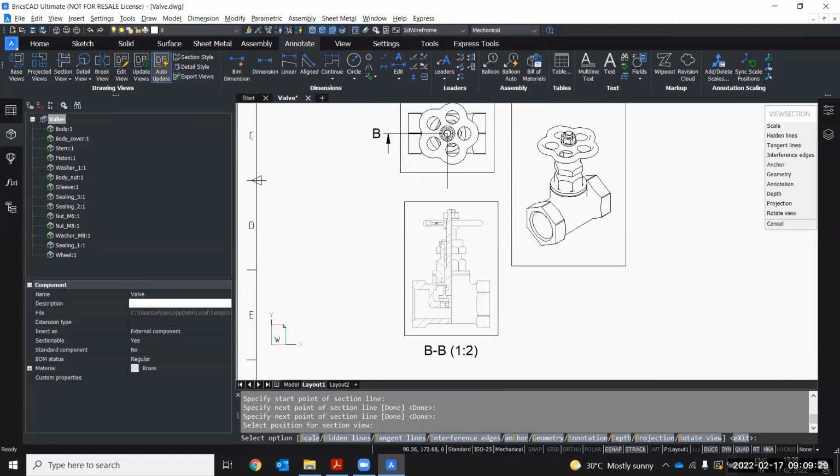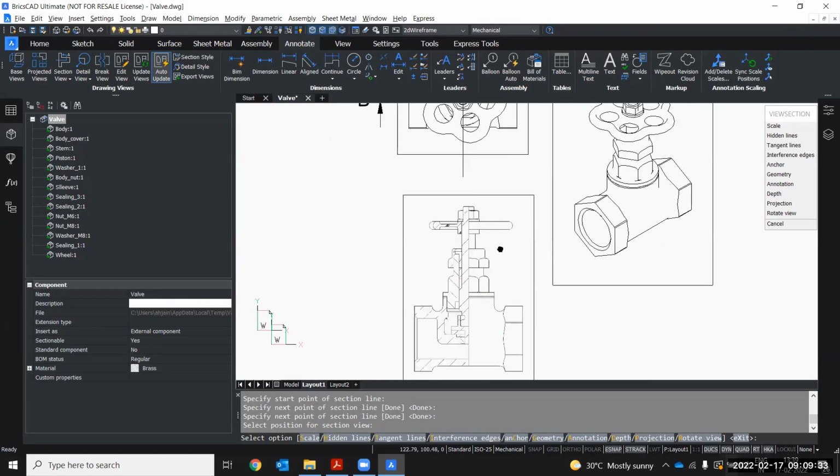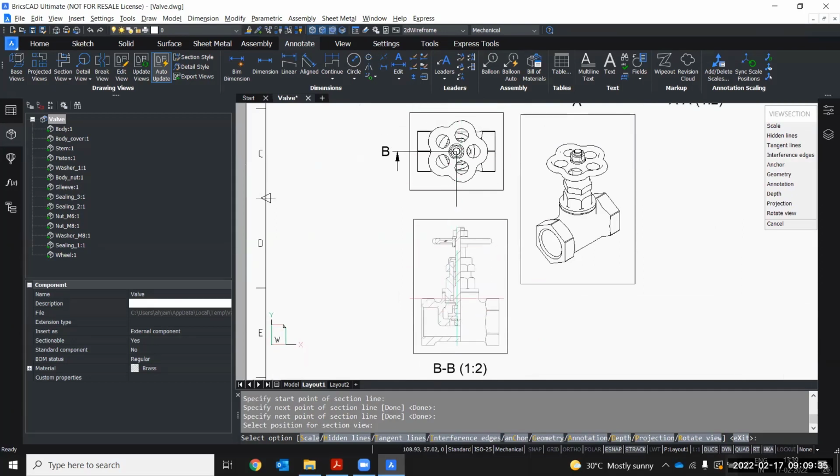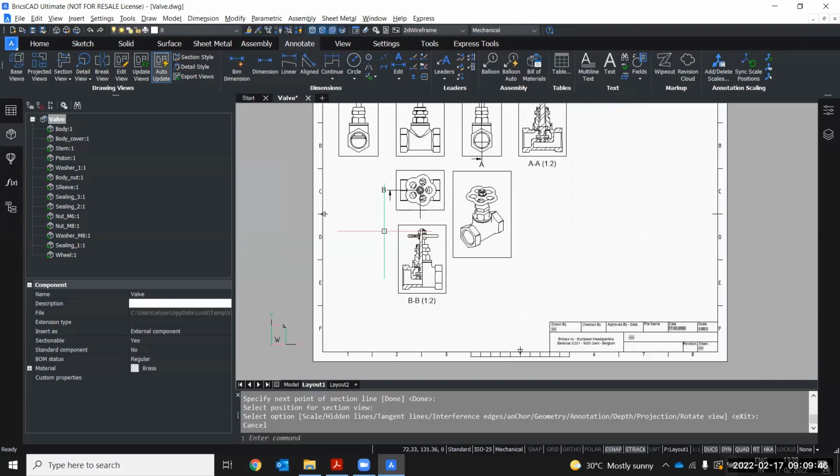Okay, so this is section B. This is B to B, wherein I get the 3/4 section of the palm right across to the bottom. So this is how you can break or maintain the alignment while placing the views, in case you want to manage the space in your drawing sheet.